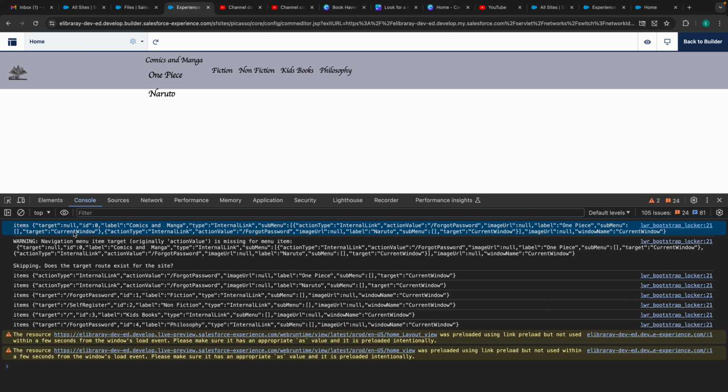So when you check here, target is null, ID is 0, label is comics and manga. That means this part. Its target is null since it's a menu label. No matter how many times you click, it will never redirect. That is why the target is null. And what I said, target will contain the reference to where it should redirect.